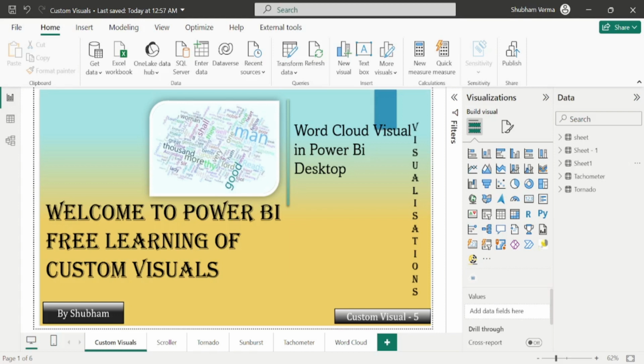In the previous tutorial, we studied the tachometer chart. I hope you now have a good understanding of it. In today's tutorial, we will talk about the next custom visual of Power BI, which is called the word cloud. Before we start this class, let me give you a brief introduction about the word cloud chart.